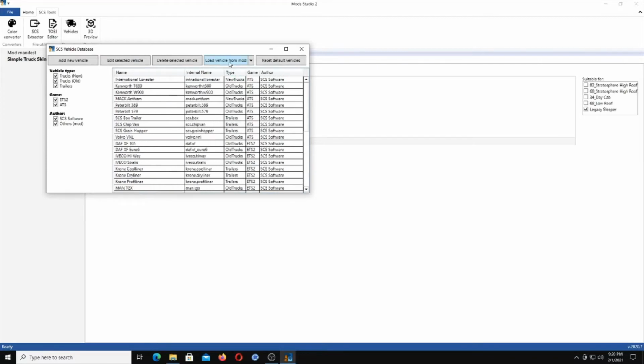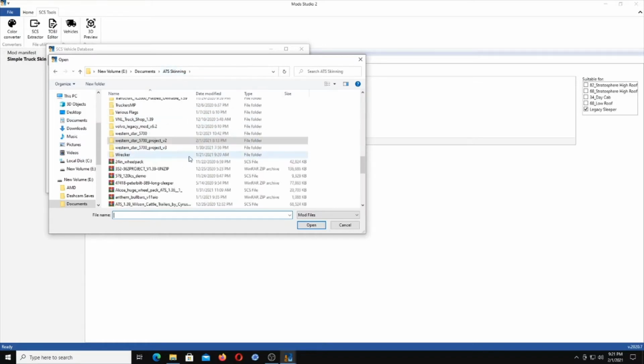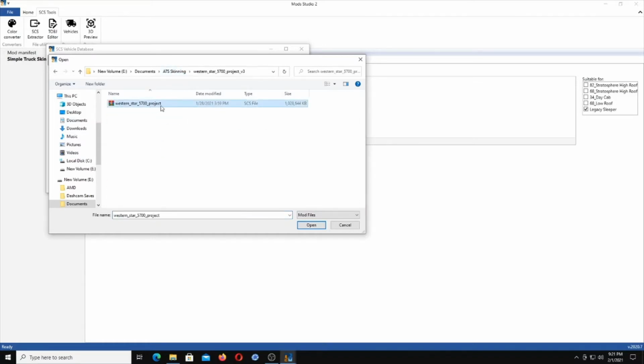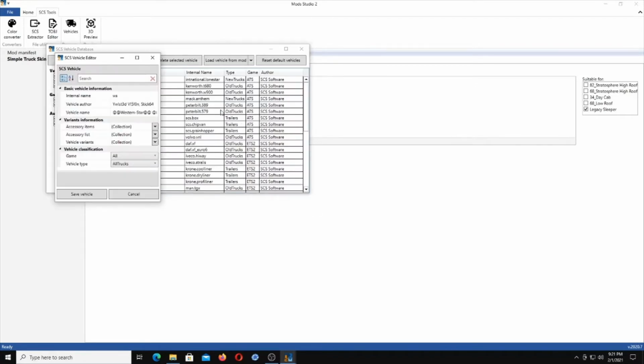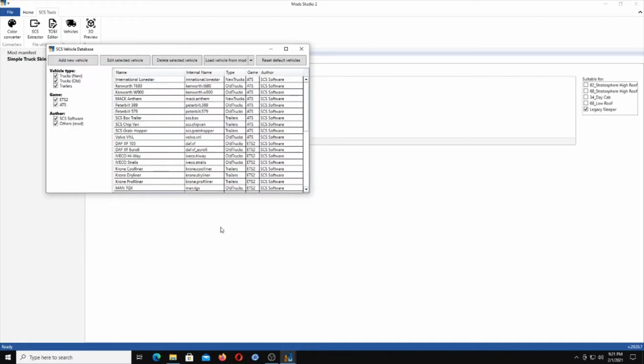And what we want to do is say we want to load it from the mod. So this will work for just about any truck. I know if it's a Ruta truck, you have to use the, I don't know, it's like the open source version of it or whatever. Anyway, I'm going to select the latest version of this project. And there it pops up. I'm going to save it. Now, I've already saved it before, but I'll do it again just for the benefit of you watching here.